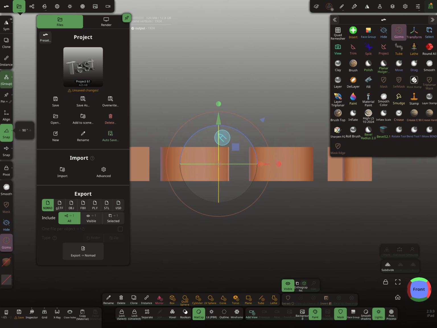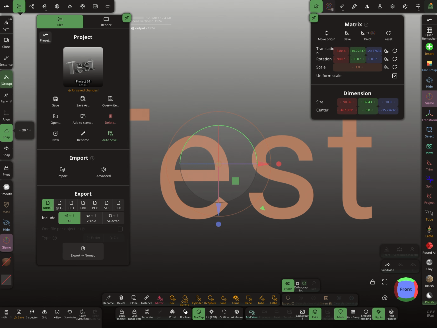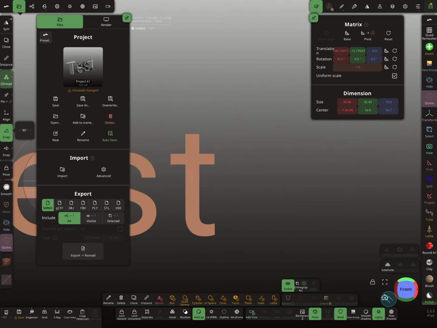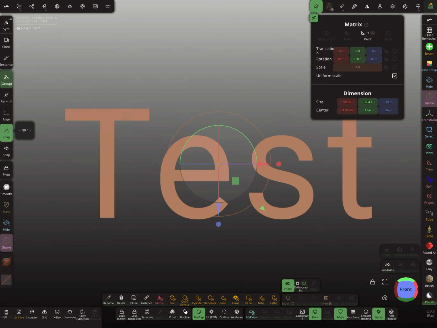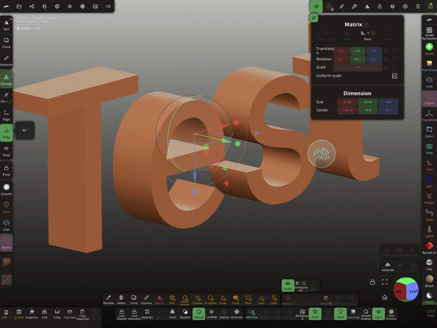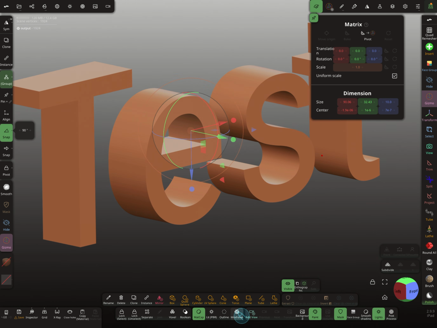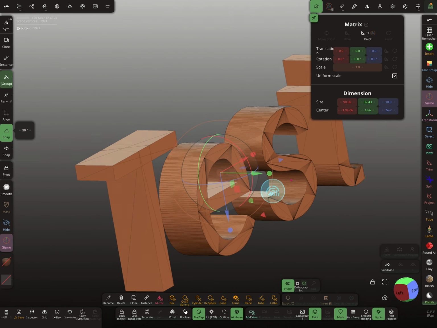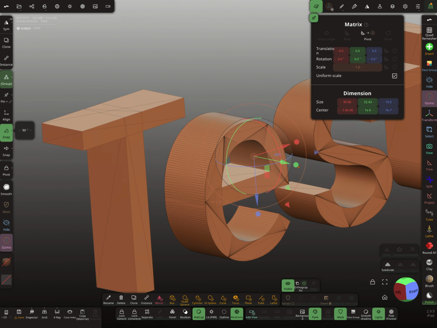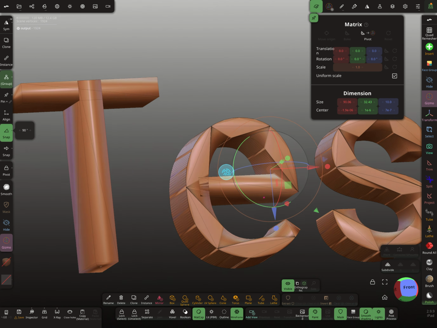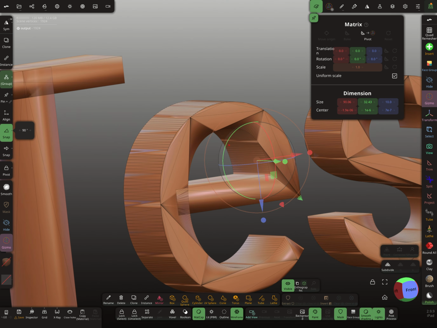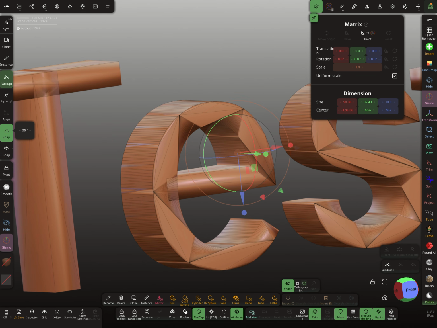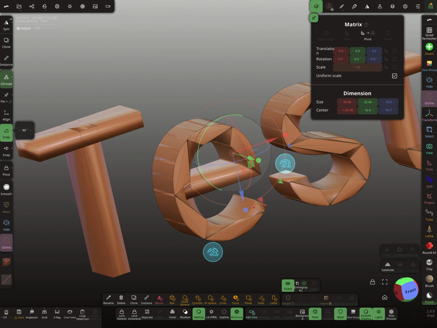First I rotate it to the front view, move it to the origin, and bake it. It looks nice, but there are problems. So I turn the wireframe on and turn on smooth shading. You see there are problems, overlappings, and here is another problem.